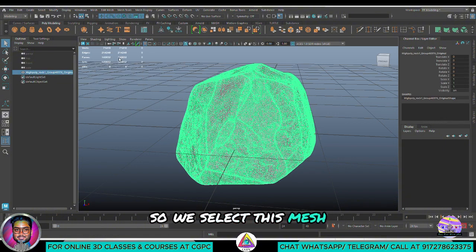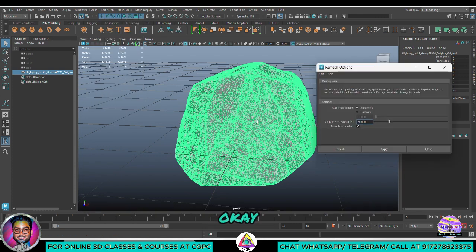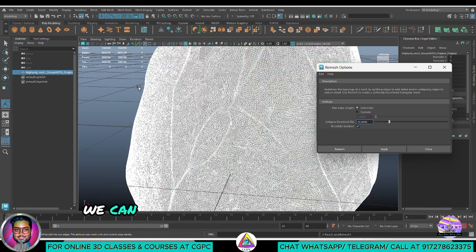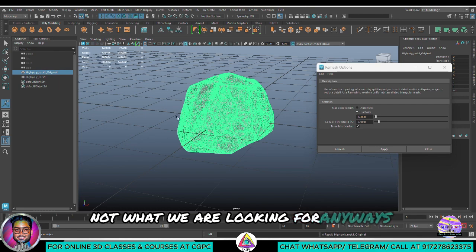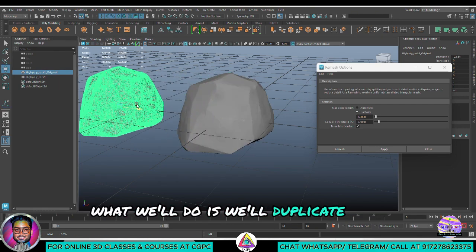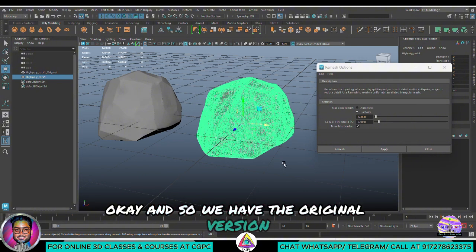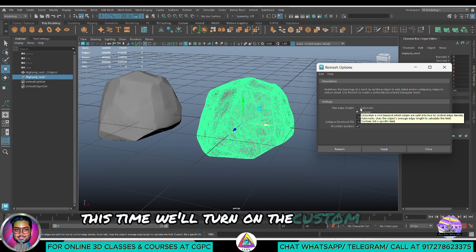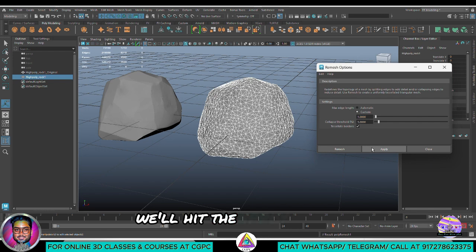First we'll start with the Remesh option. We select this mesh and go with the default option for the remesh. With the default option of remesh, we can see that the poly count has not reduced. Not what we are looking for. Anyways, what we'll do is duplicate this original mesh, and we'll just remesh it once more. This time we'll turn on the custom option. Collapse threshold, we'll keep the value 5. We'll hit the Apply button.